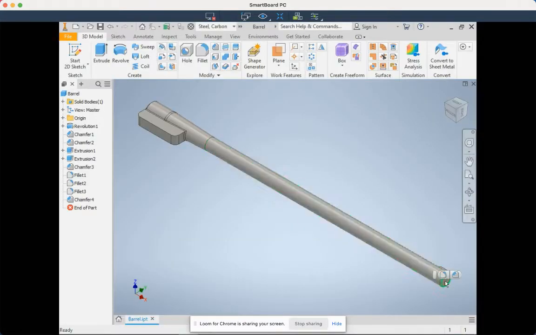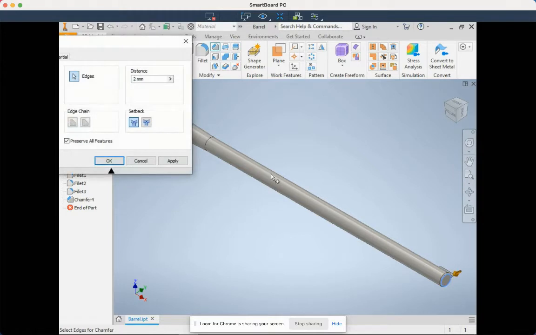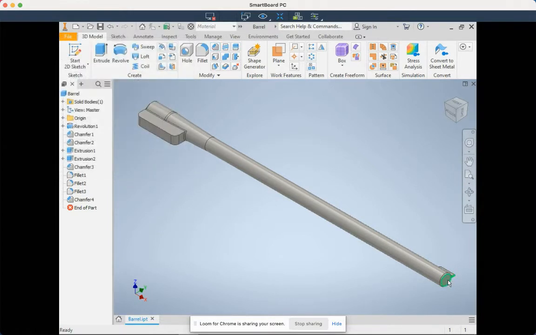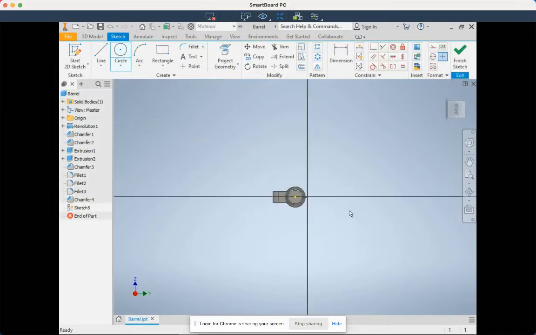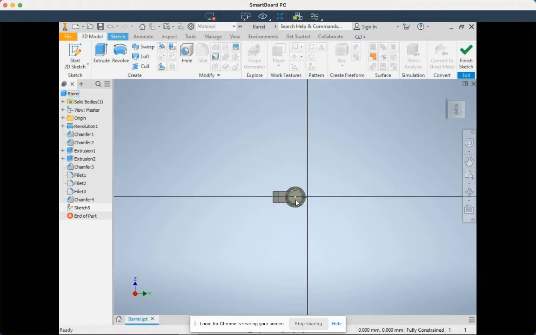All right, so we're going to make a sketch. That was not the right button. Make a sketch on the front surface there. It automatically gives you the center, which works great. So we're going to make a countersink hole there. So 3D model hole right there.